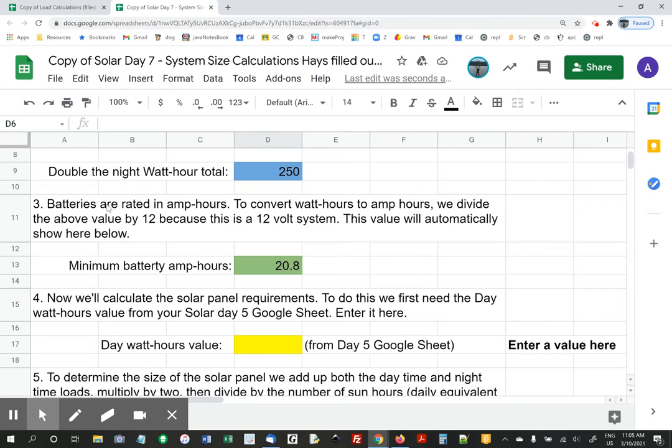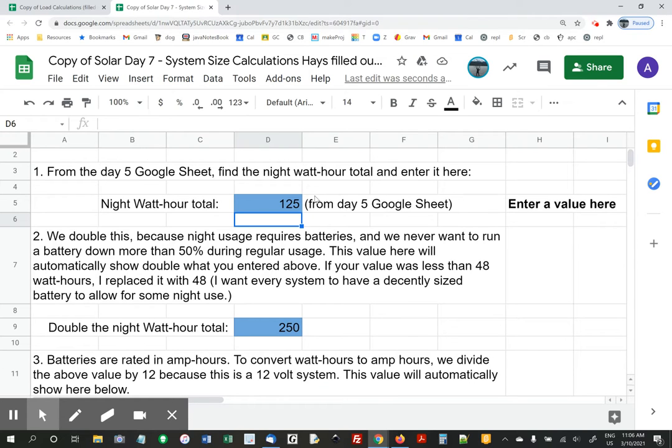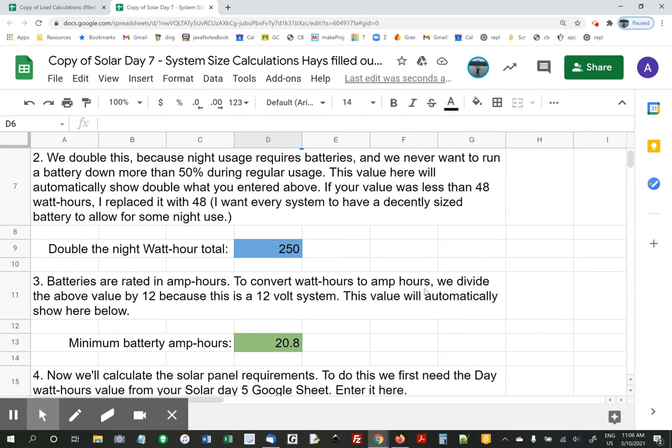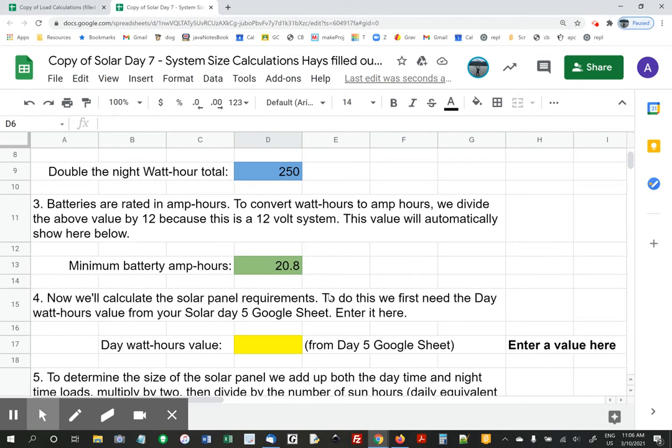All right, batteries are rated in amp hours. We learned that before. To convert watt hours to amp hours, we divide by 12 because it's a 12-volt system. So I automatically do this for you. 250 divided by 12 is 20.8. So we need at least a 21 amp hour battery.